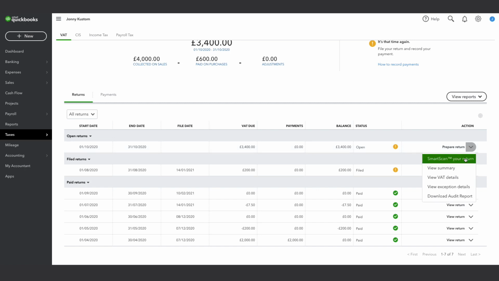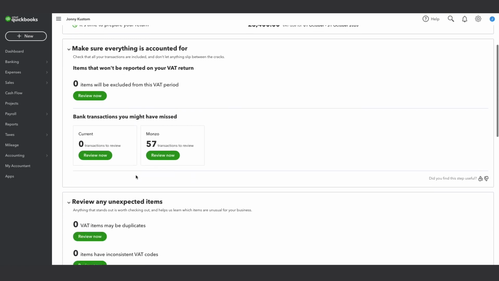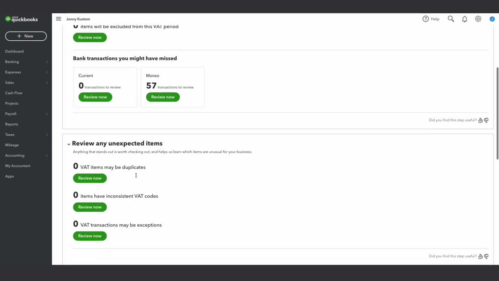To use this feature, click the drop-down and select the VAT checker. Using this checker service, you can identify any transactions that may not be included in your VAT return, review and add bank transactions that may not have been included in QuickBooks. You can also review and identify possible duplicates or inconsistencies with VAT codes, or identify adjustments from previous periods that may impact your current return.